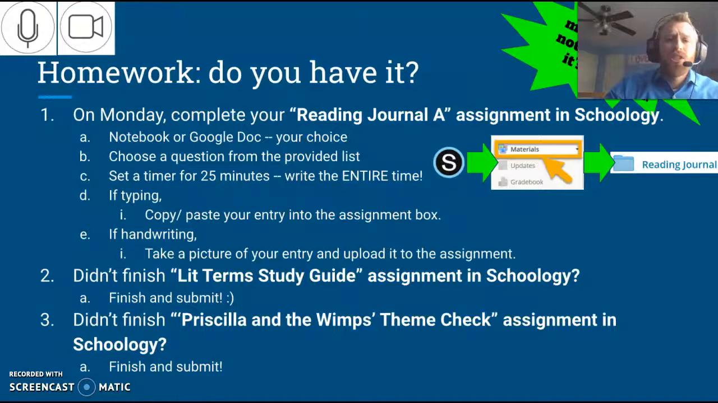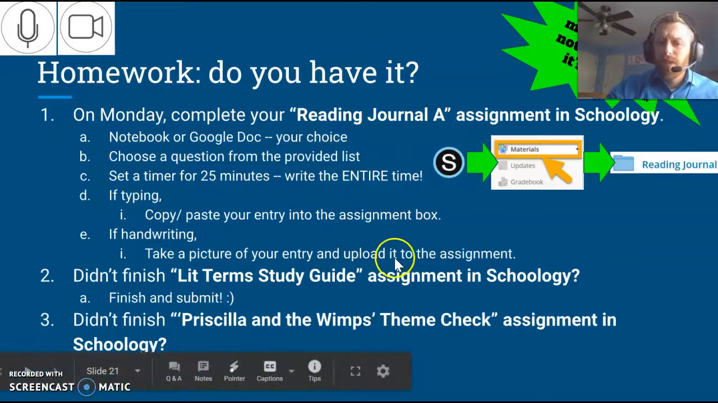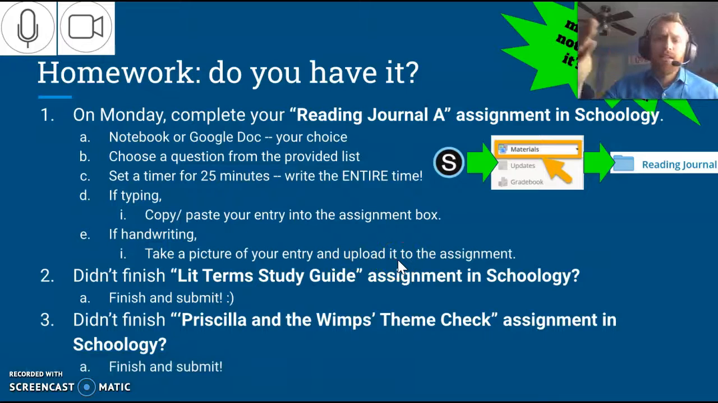So, double check on homework. Make sure you complete your Reading Journal A like we just went over. If you didn't finish your Lit Term study guide of just highlighting the terms you missed, do that. And then otherwise, if you didn't finish your Priscilla and the Wimps theme check with those 6 questions, finish that and you're good. As always, if you have any questions, just shoot me an email.